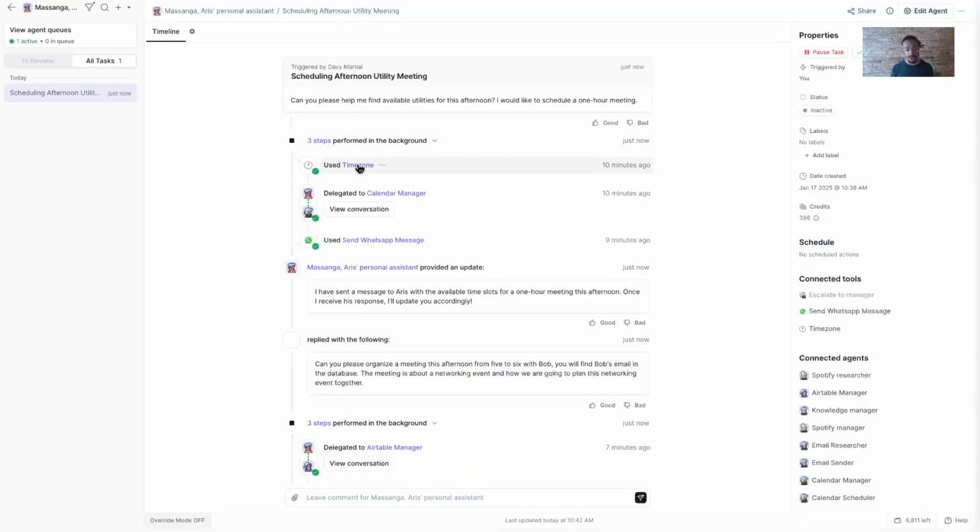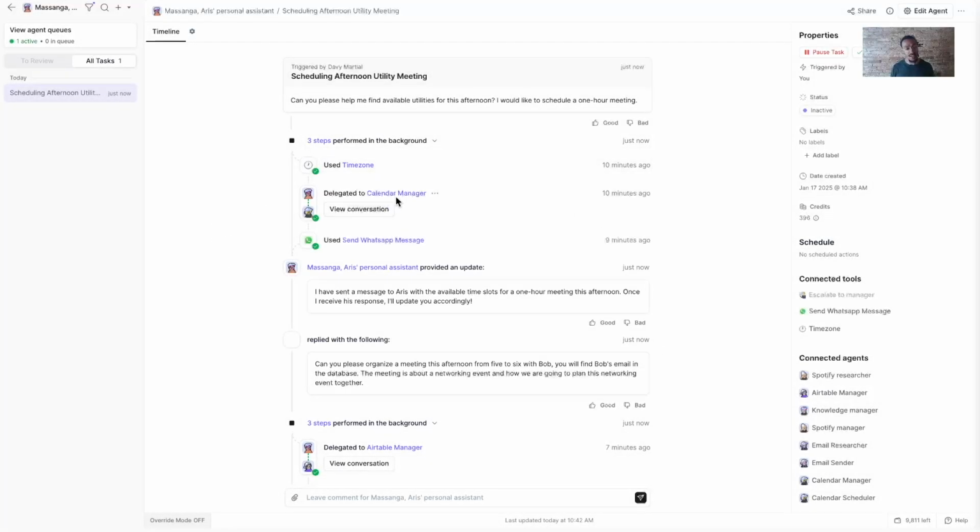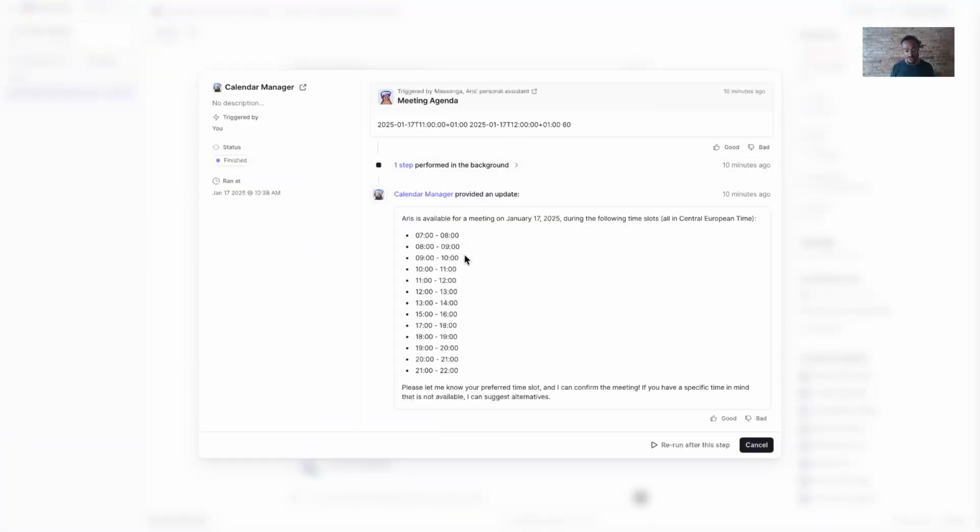And then we can see that the first thing it did was use the time zone tool. It's super important when you schedule a meeting to have a time zone tool, because based on where you are, the time zone is different. The time is different. So the first thing it did was check the time zone. What time is it? And what day is it? So that's great. Then it delegated the task to the calendar manager. So the calendar manager has been able to retrieve all the available slots that we had for this afternoon. So that's great. And actually it got all the different slots available for the day. As you can see, starting at 7 a.m. this morning up to 9 p.m.